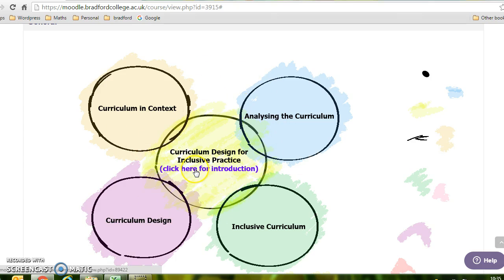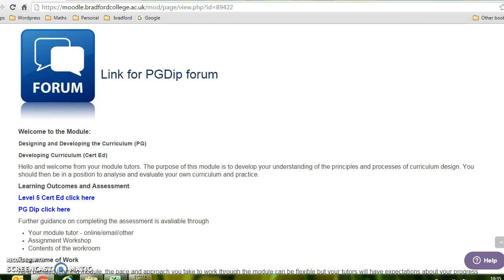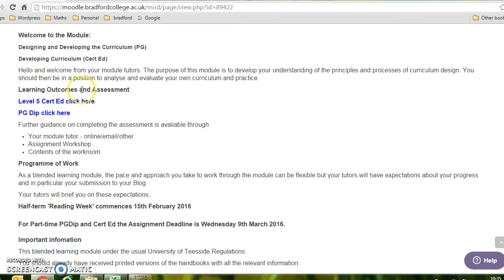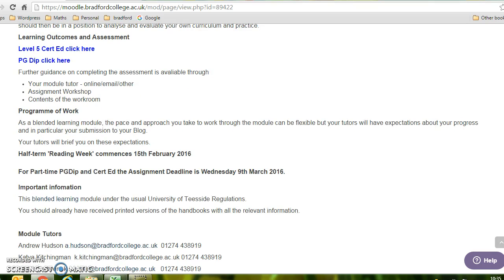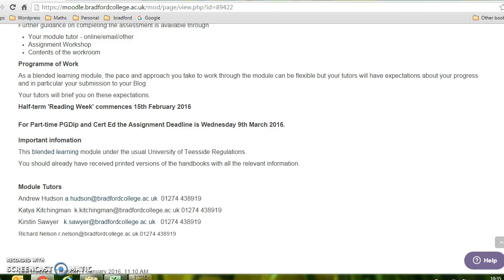So here we are. Normally I would suggest clicking here at the start to go into it. There's an introduction there, and if you scroll down, there's stuff around getting straight to the forum to post your first posts, but also some information there about the learning outcomes and the assessment. We'll try and make sure they're up to date. I think they are. There might be a few dates knocking around. That's a current one from last year.